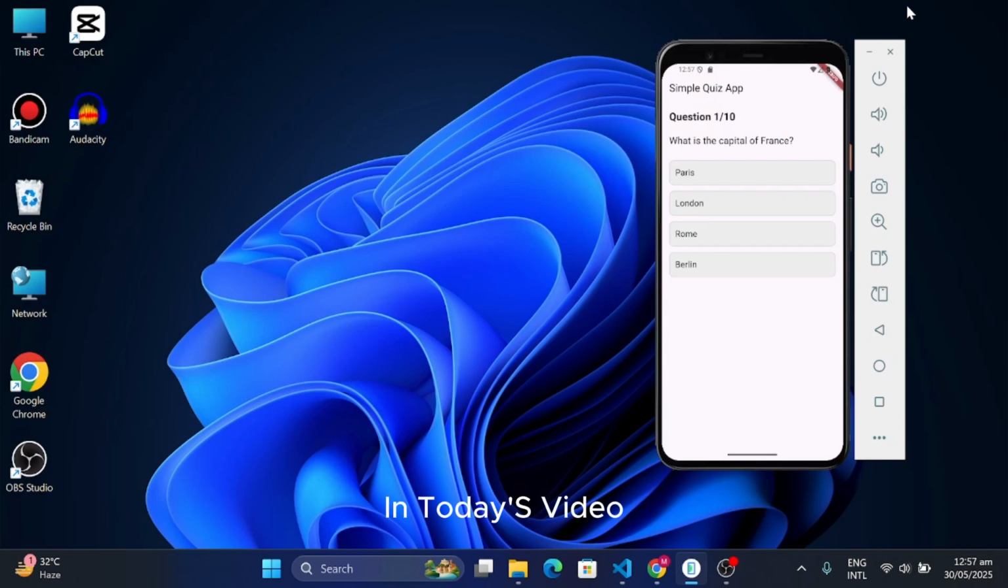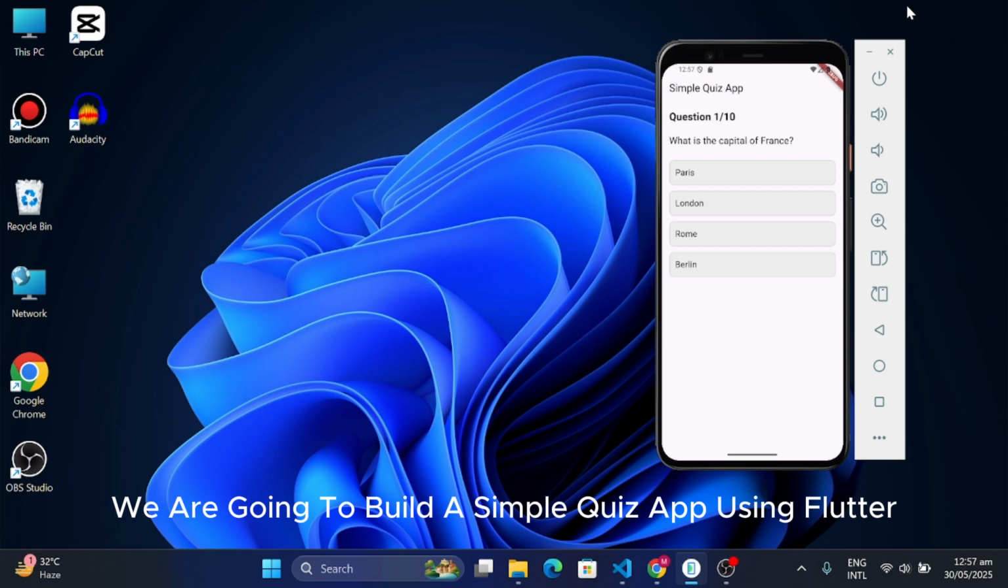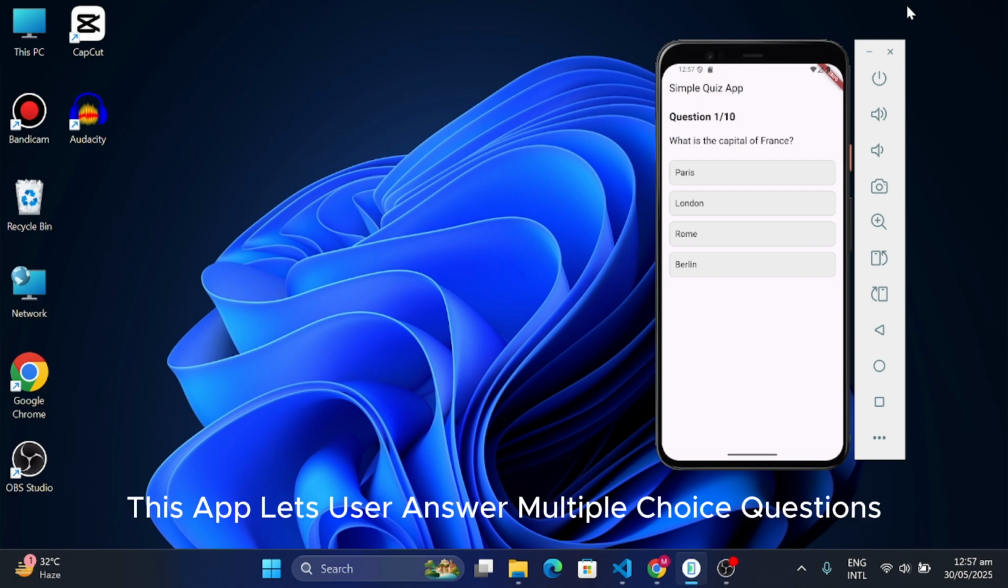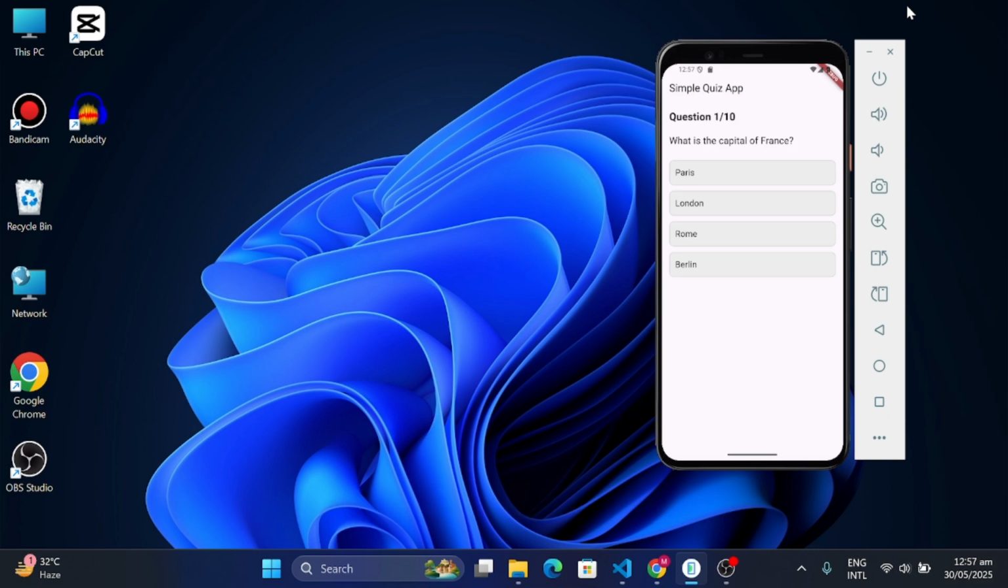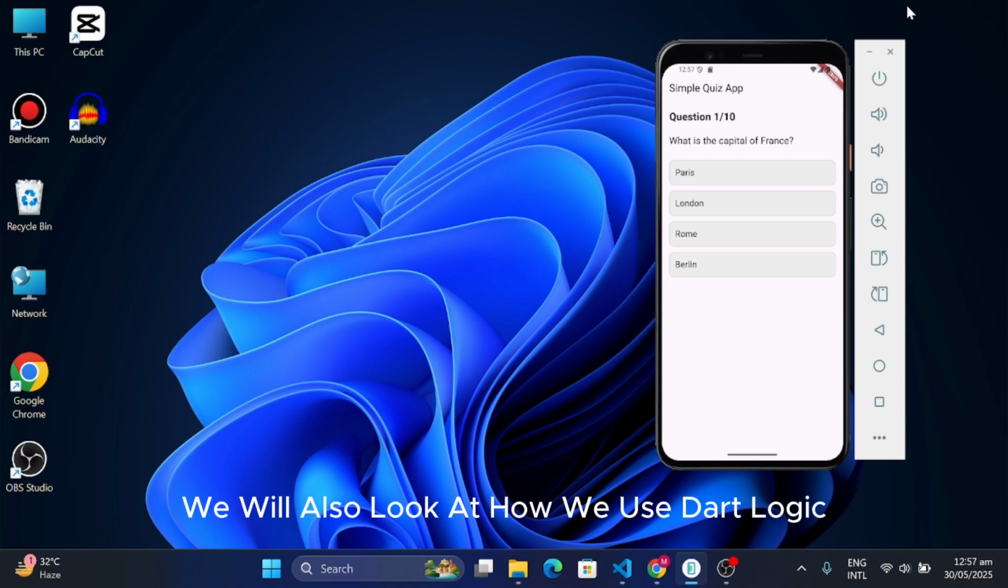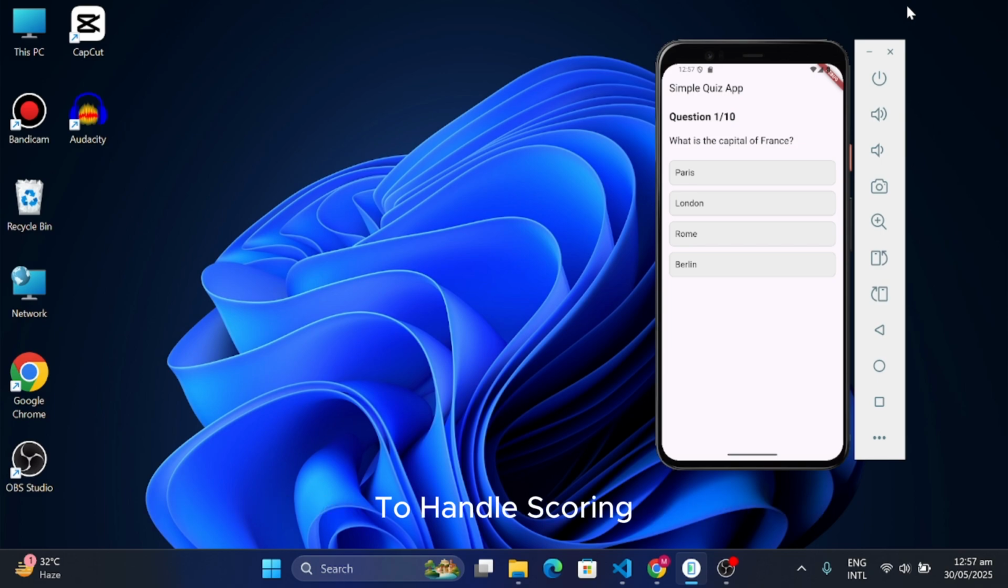In today's video, we are going to build a simple quiz app using Flutter. This app lets users answer multiple choice questions, shows if their answers are right or wrong, and displays the final score. We will also look at how we use Dart logic to handle scoring, question navigation, and answer checking. Let's move to the code.